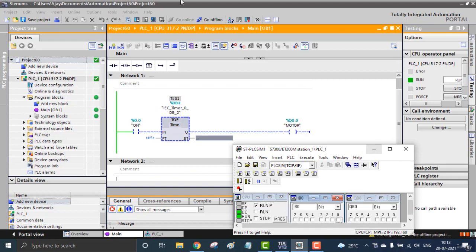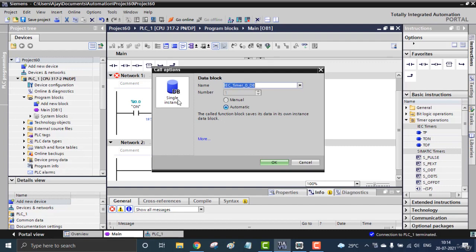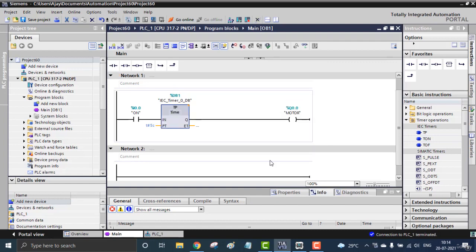So I'm going offline to change it to a pulse timer. It works like simply a pulse, TP. One pulse is required for every operation. IEC timers, DB3, I call it. The previous one I had given DB2, now DB3. It's asking for creating a new data block, DB1. That will automatically fetch DB1 because the previous DB1 was deleted.